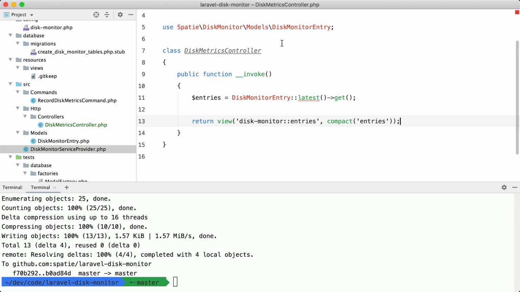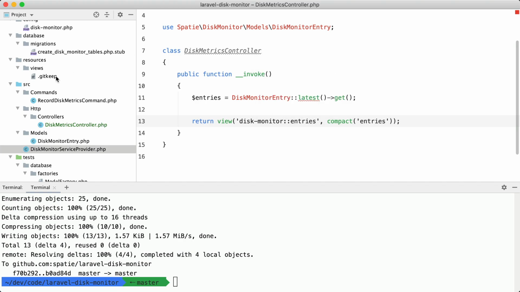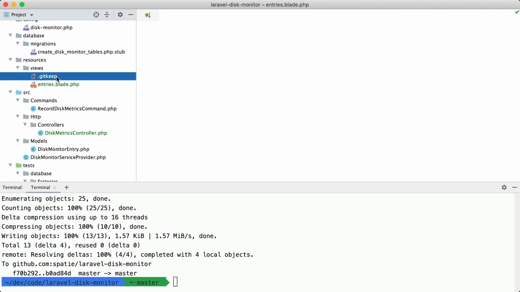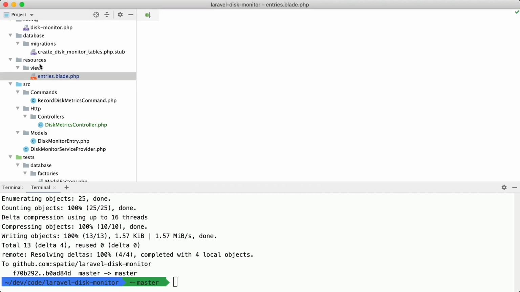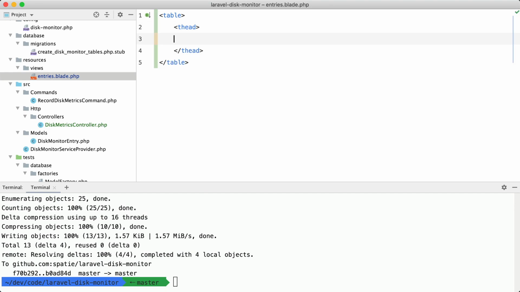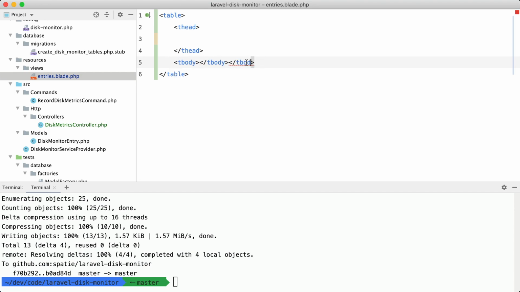A controller isn't required to extend anything, so I'm not going to do that. Now I'm going to add a blade file here. Entries blade. Okay. Let's move it away. That git keep, I deleted that because I actually have something here now. What am I going to do here? Maybe I'll just do table, and then I guess the head and the body. Like that. Okay, thanks.